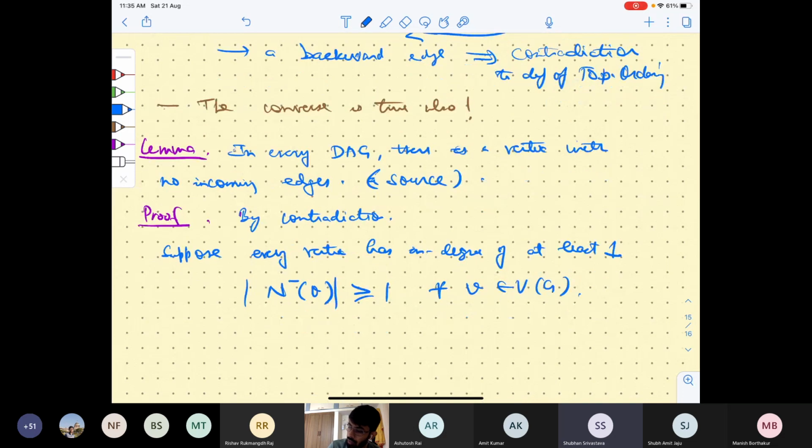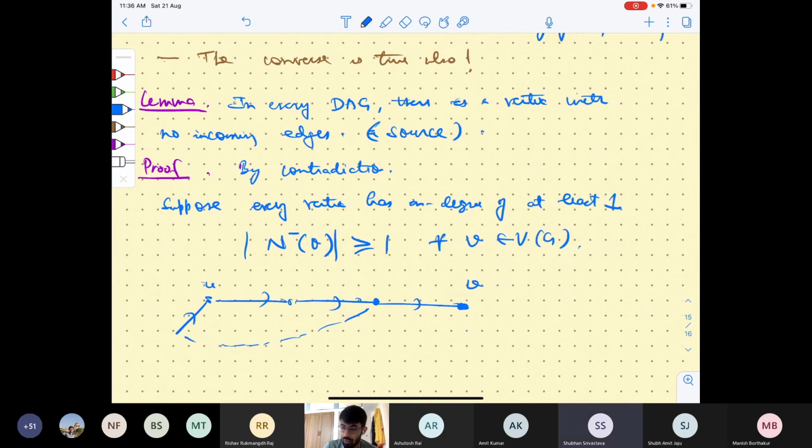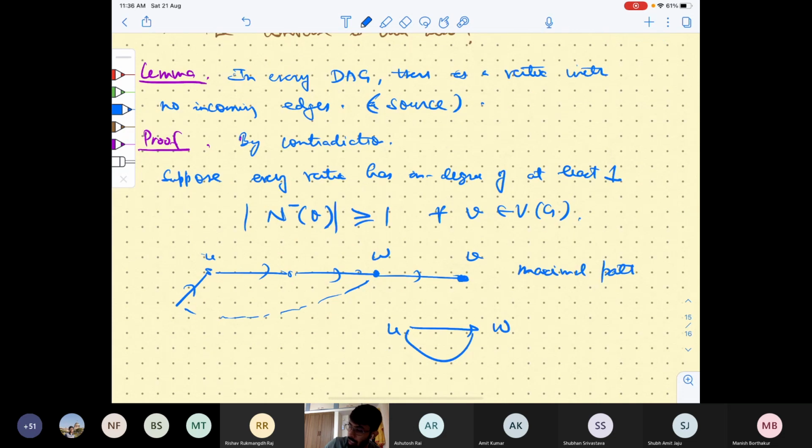Maximal path in the graph. So suppose u to v is a maximal path in the graph. Then there's an incoming edge to u, and that must be from the vertex in the path. Exactly. That must be from some vertex in the path. And then we get a cycle, right? So suppose this vertex is some w, then u to w we take from the path. So this is a maximal path. And then we have a back edge from w to u. So in total, this is a path, and so we get a directed cycle.